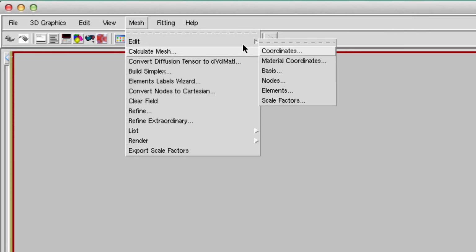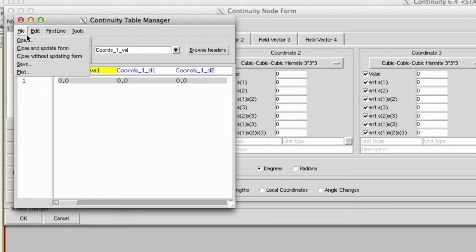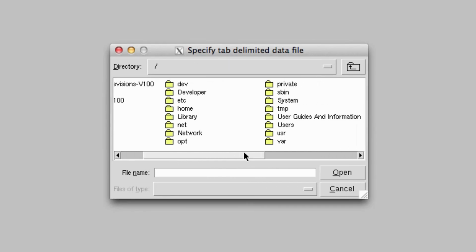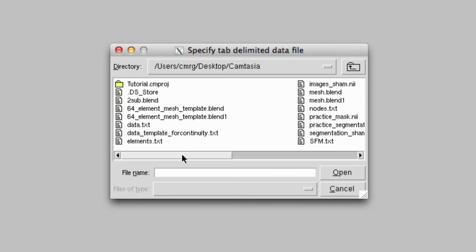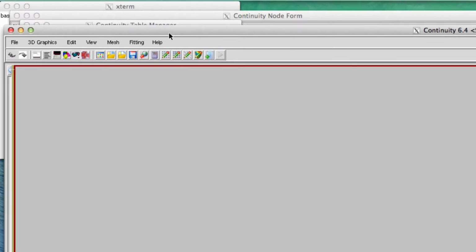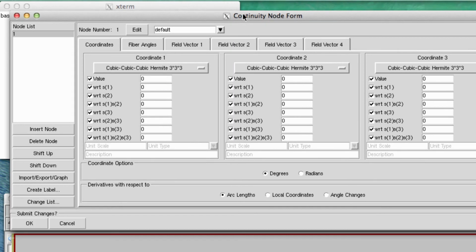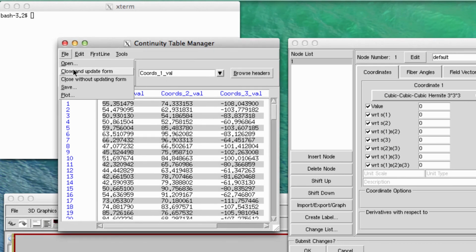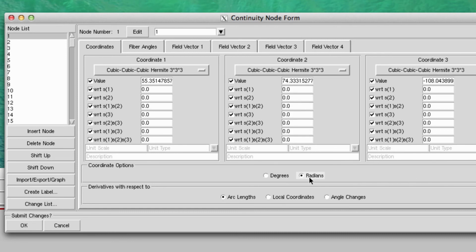Next, go to Edit Nodes, Import Export Graph, click on File, Open, and import your nodes file that you exported using the Hex Blender scripts. In the Table Manager, click on File, Close and Update. Change all of the basis to cubic, cubic, cubic, and change angle to radians. Click OK.